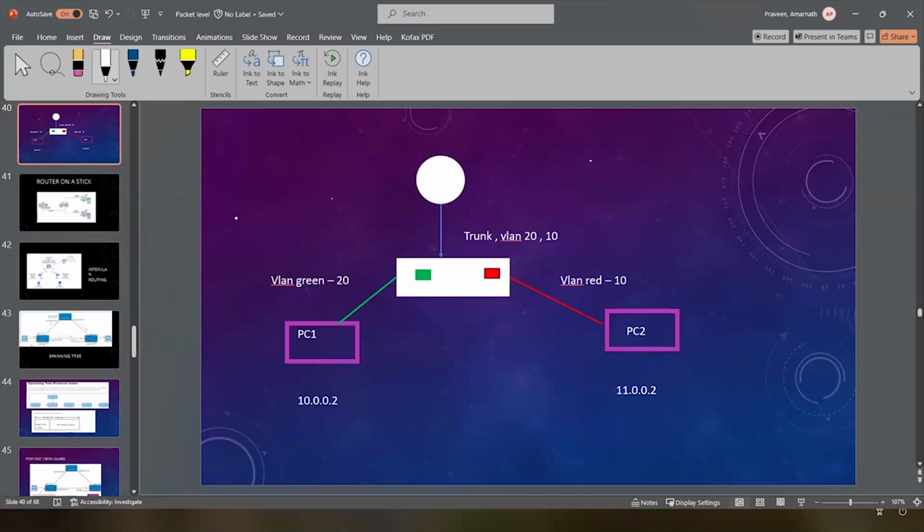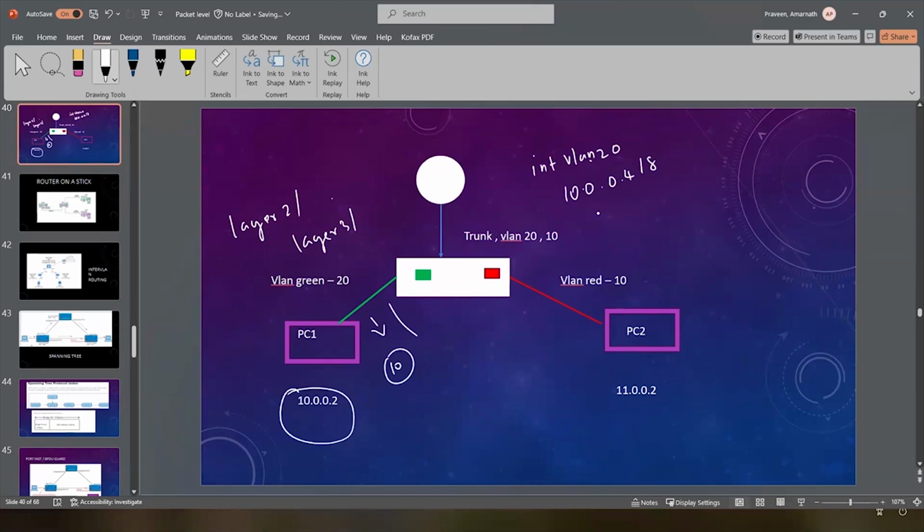So we are going to find out: is it a problem with layer 2 or layer 3? Say for example, if I assign VLAN 10 for this particular port, the green port, but it is supposed to be VLAN 20. And one more thing, very, very important. If you're creating a VLAN, this is interface VLAN 20, and this IP address is something like 10.0.0.4/8. Because this PC1 and VLAN 20 are both in the same network range, the same IP range, for your layer 3 communication.